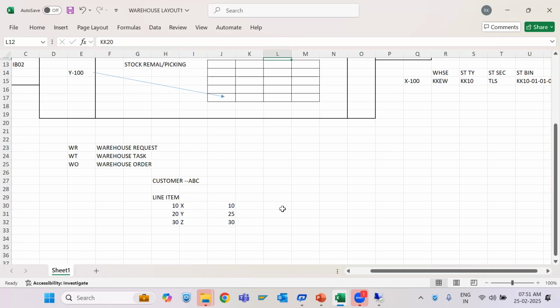So these line items we call a warehouse request. So warehouse request 1, 2, 3. Warehouse request means I got a request to pick this material, but we don't know from where we are going to pick. So that is a warehouse request. You can say it's a line item of an inbound or outbound delivery.